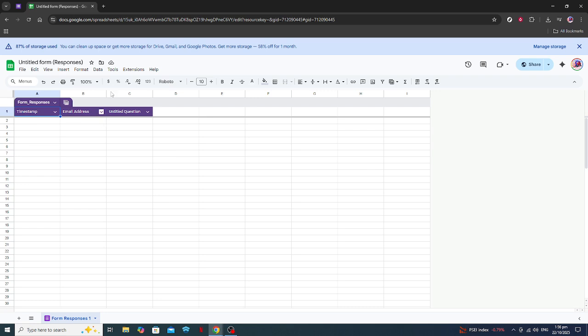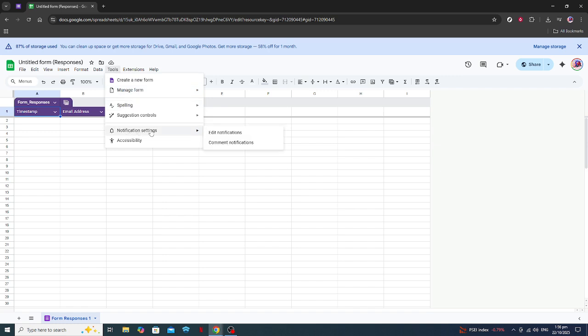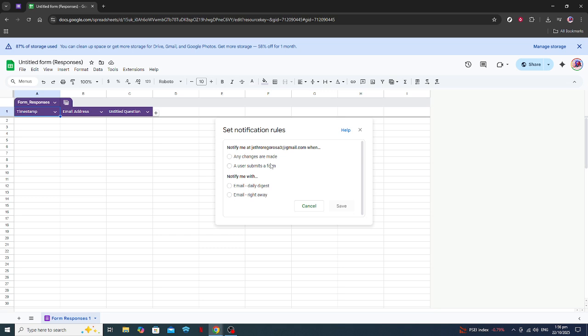Once your responses are open in Google Sheets, go to the top of the window and click on the Tools tab. This will open another drop-down menu. From the menu, select the option that says Notification Rules. A new window will pop up with settings for creating rules to notify you about changes in your spreadsheet.